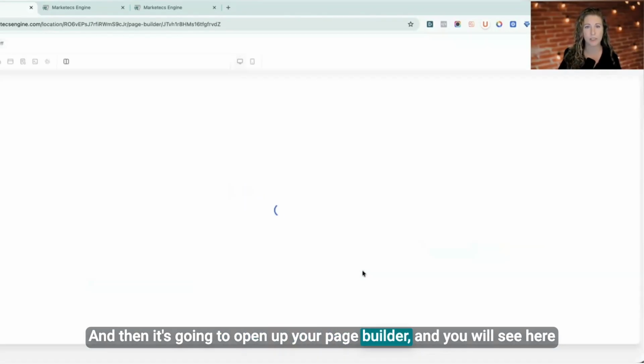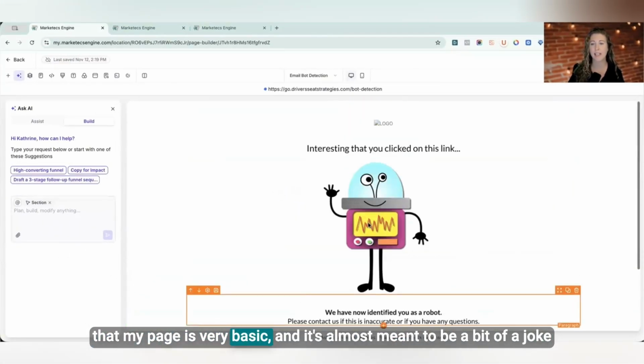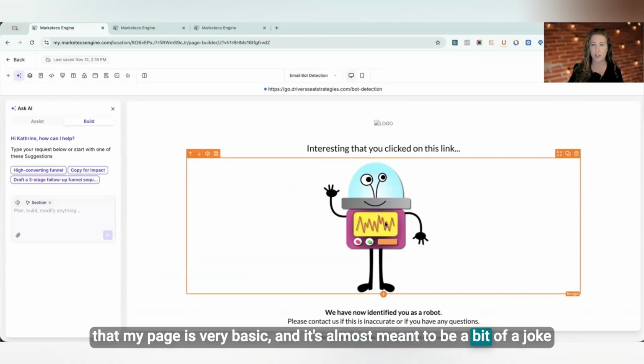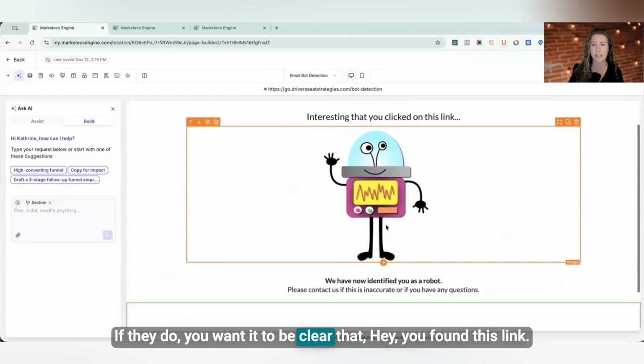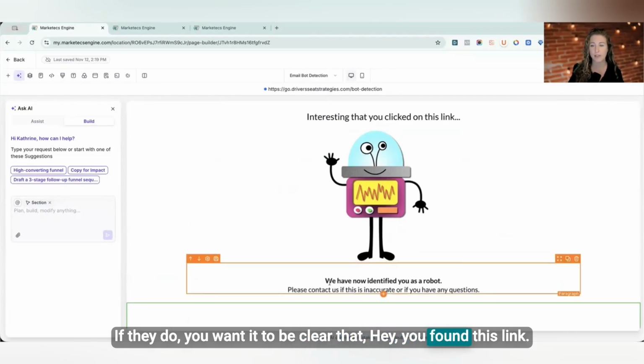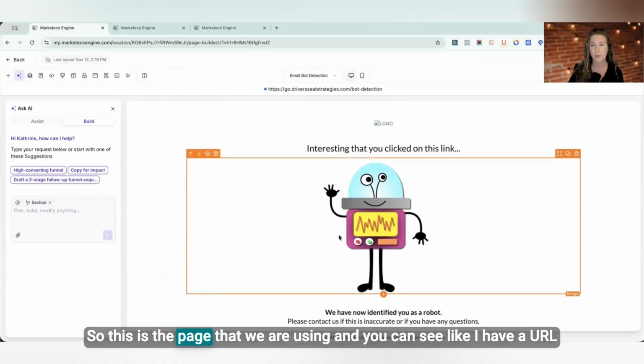And you will see here that my page is very basic, and it's almost meant to be a bit of a joke because you're assuming that no real human is going to land on this page. If they do, you want it to be clear that, hey, you found this link, we've identified you as a bot. Please let us know if this is wrong. So this is the page that we are using.